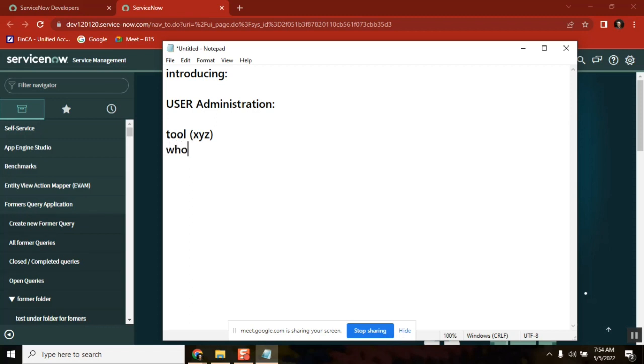Okay, very good. Any other definitions? A user is the identity of an employee for an organization. Identity of an employee for an organization. Okay, so see here.